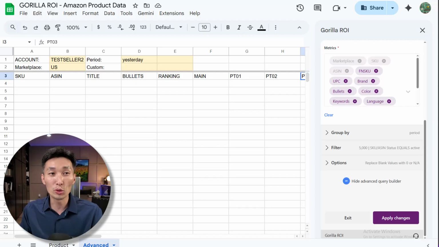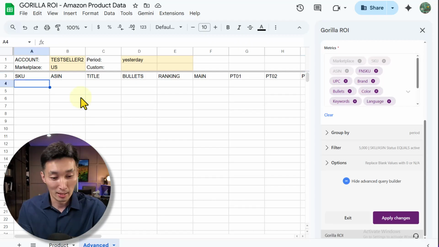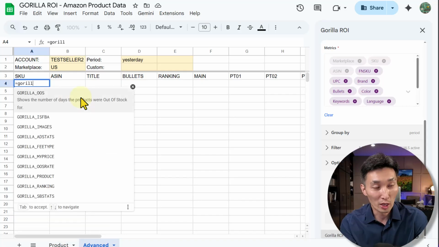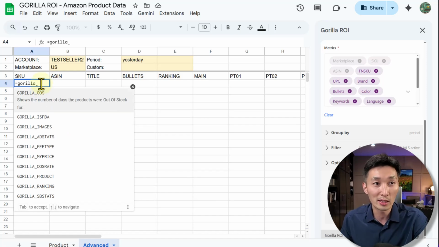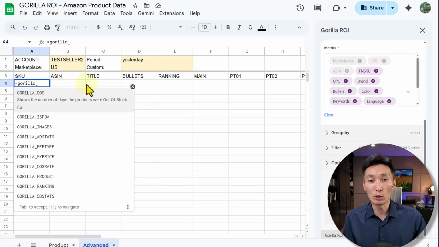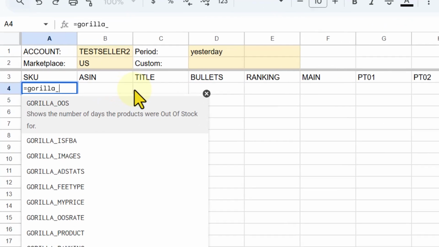Let's say you want to do a little bit more advanced. You want to work with something a little bit more flexible. I'm going to use formulas. With Gorilla ROI, we have custom formulas that we've built into Google Sheets. You start with equals Gorilla, and then it's going to list a whole bunch of functions that you can now use to access specific data points with pinpoint accuracy and load it directly into spreadsheets. It's just like as if you were doing equals average, equals sum, just those native functions within Google Sheets. It's as easy as that.